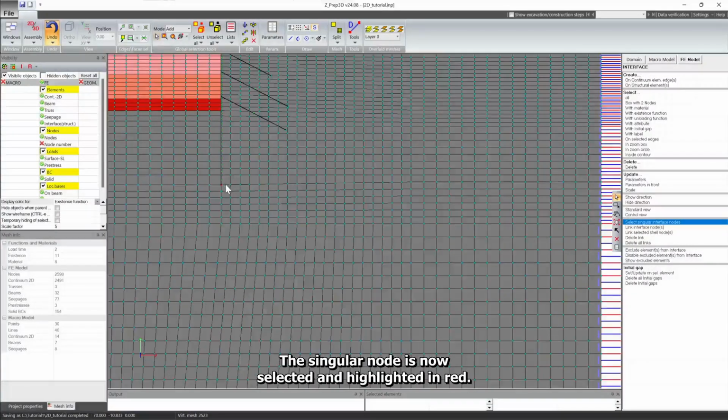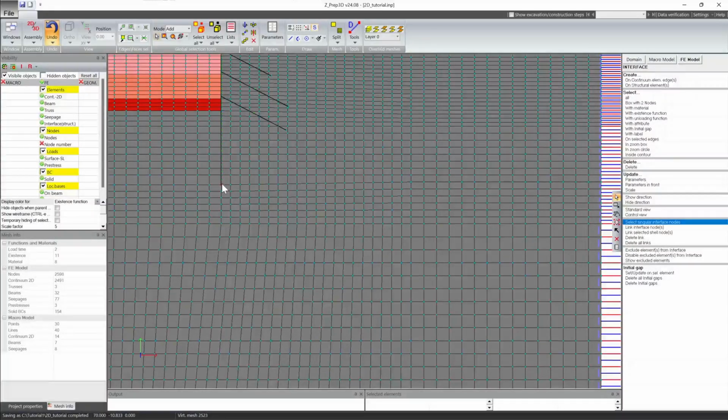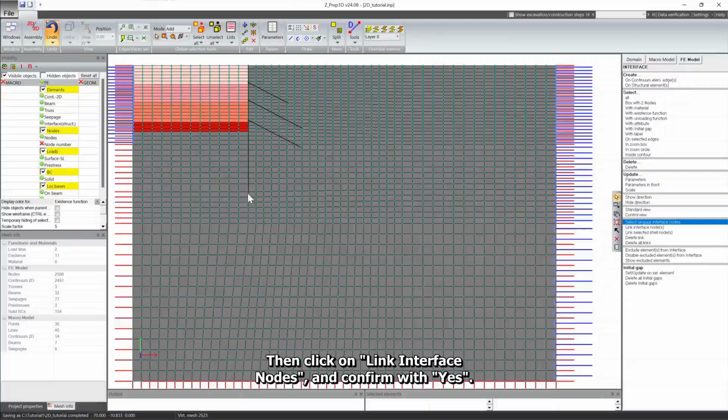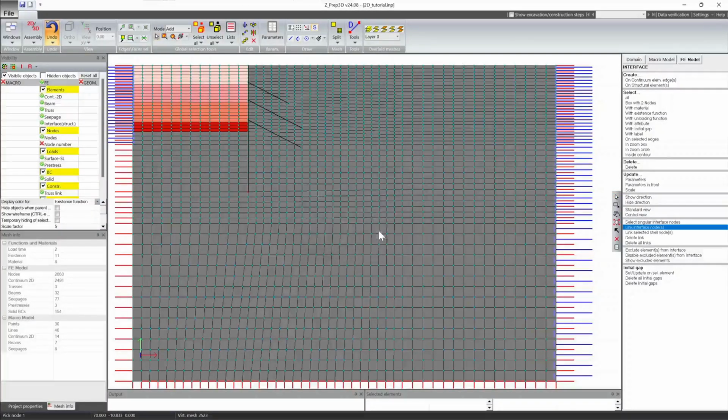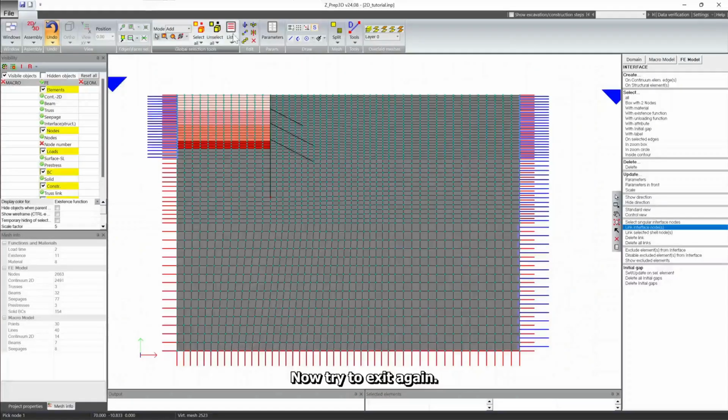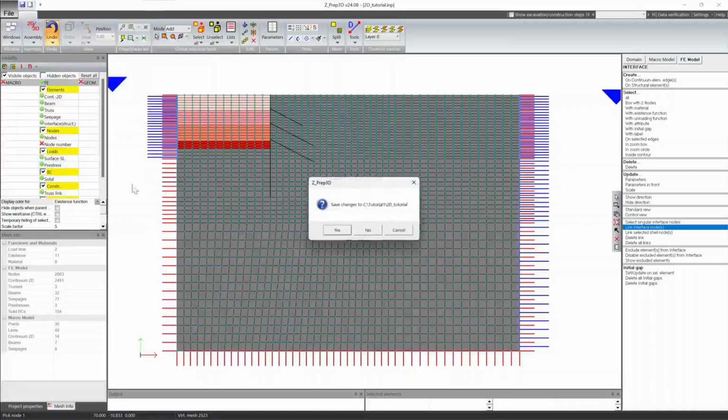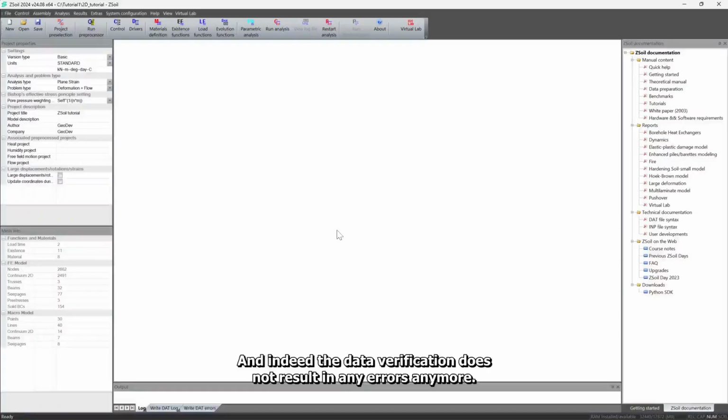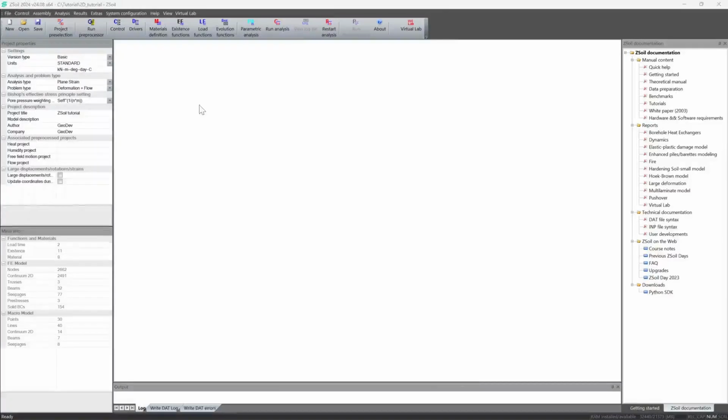The singular node is now selected and highlighted in red. Then click on Link Interface Nodes and confirm with Yes. Now try to exit again. And indeed, the data verification does not result in any errors anymore.